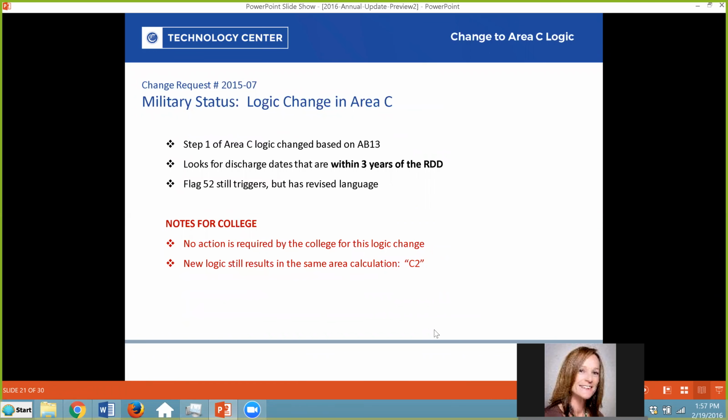In the logic part, all we did was change the dates of the discharge to look for 3 years instead of 1. The same flag triggers, but the flag now basically says, this person was discharged within 3 years instead of within the past year. It still results in the same calculation of C2. Yeah, that wasn't so bad.